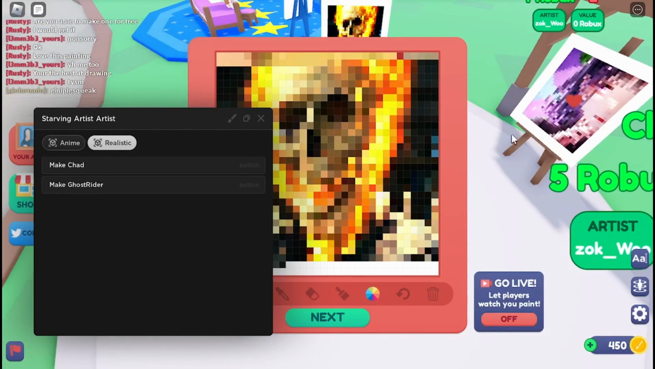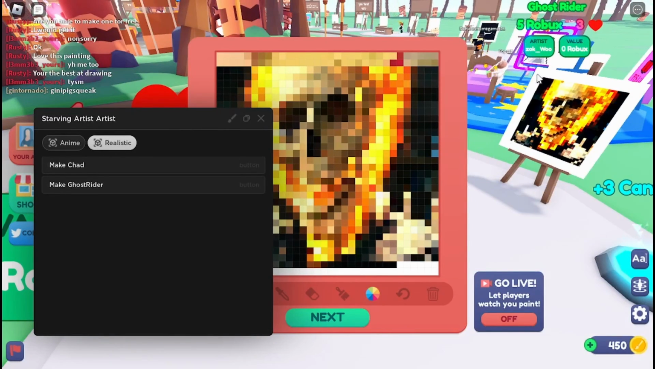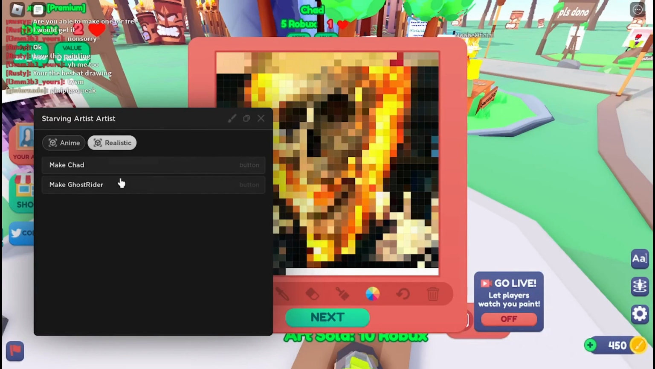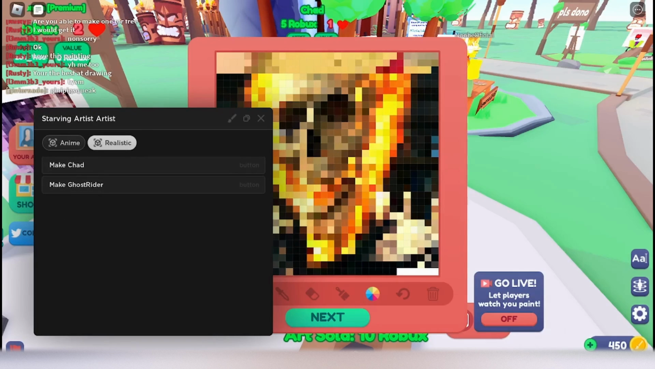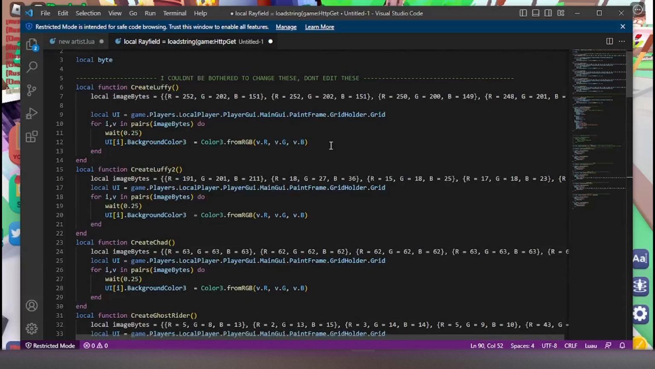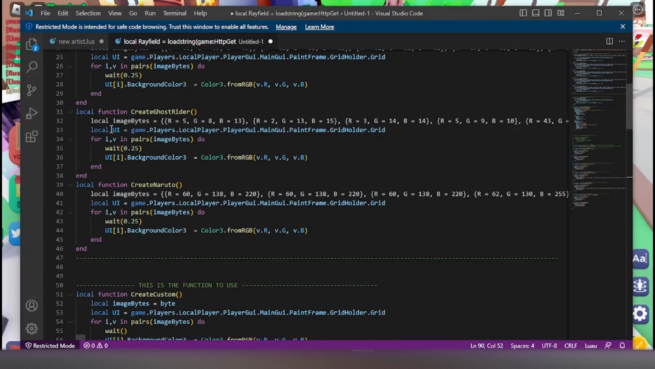Some people also like to buy woman paintings, so you can have all of these, which are basically just implemented into the script. But I'll release the script as open source, so you'll be able to edit it yourself, and I'll show you what to do. So all of these at the top you can just ignore.